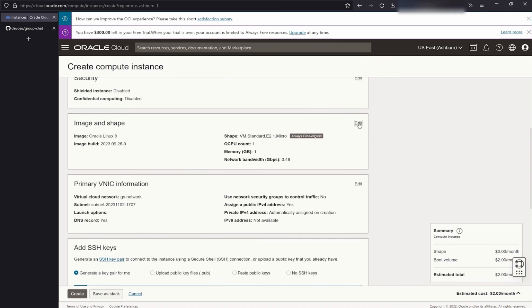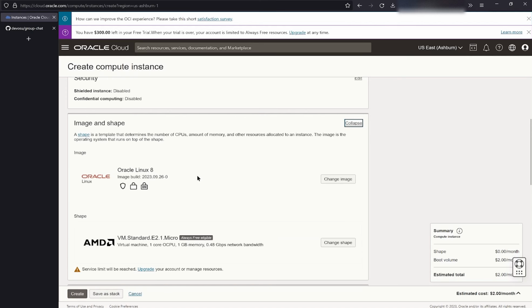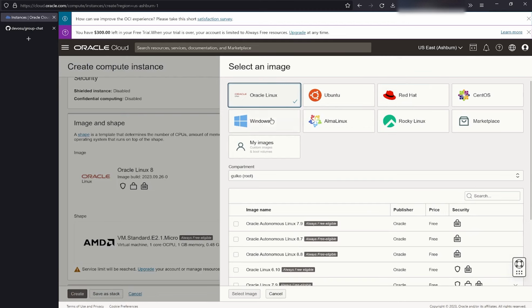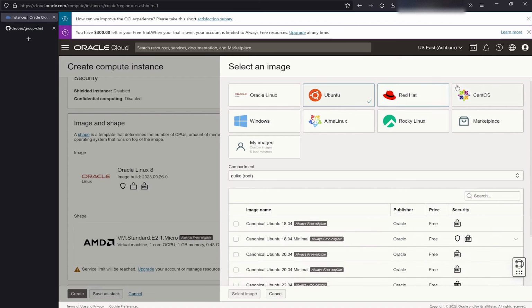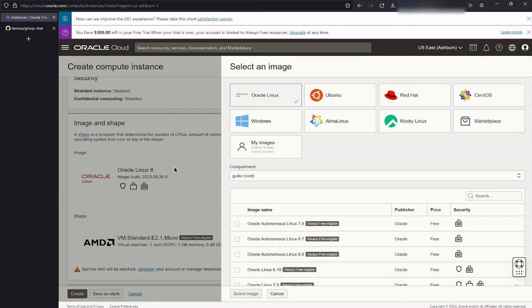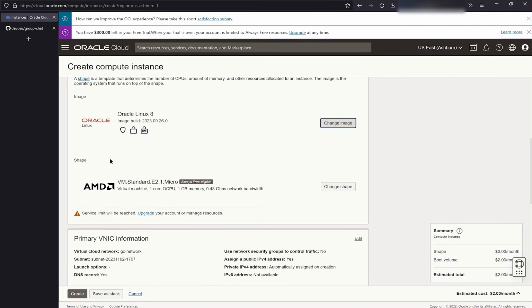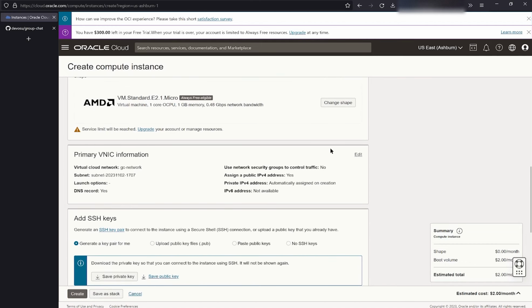Image and shape. In this category, you can select the operating system you want to use for the virtual machine. You can use multiple versions of Linux and Windows. I recommend starting with the default Oracle Linux. It is fine and it's free. I believe Windows versions are not free eligible, but most of Linux are. So keep it on default, the version of the OS. Also keep the shape of the virtual machine on default.